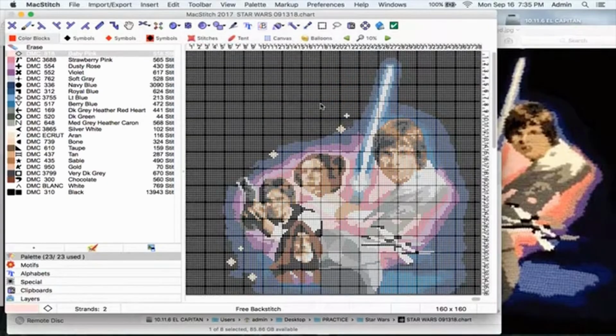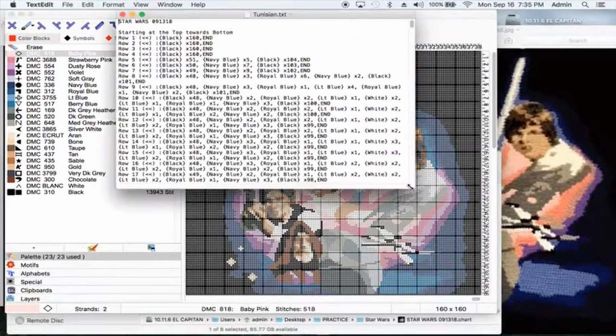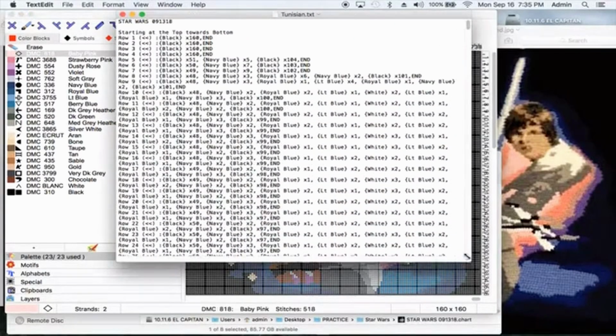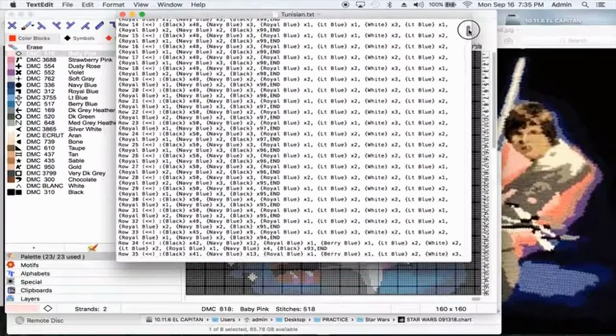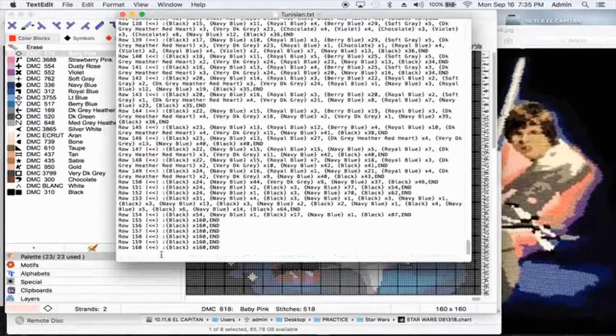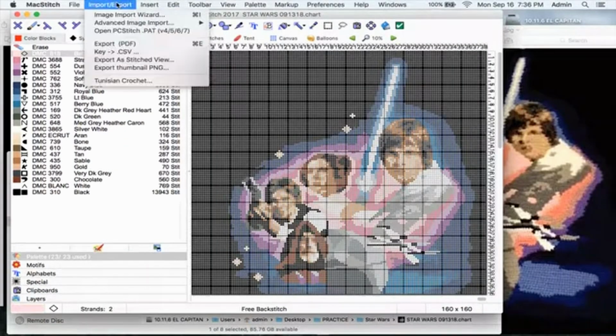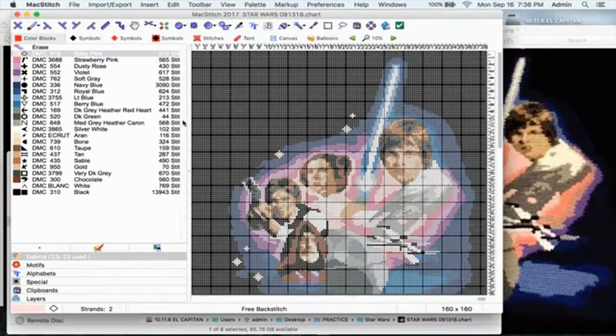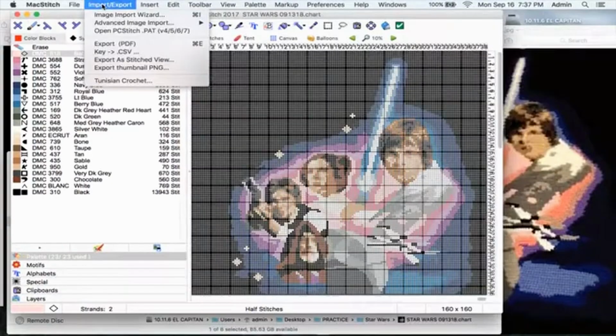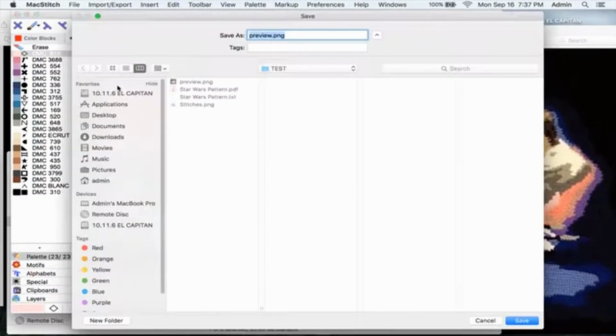And here, this is creating a text document that here is the written pattern now, line by line, 160 lines, 160 stitches. In addition to exporting the written pattern, you can export it as a stitched view. You want to also export a thumbnail PNG.